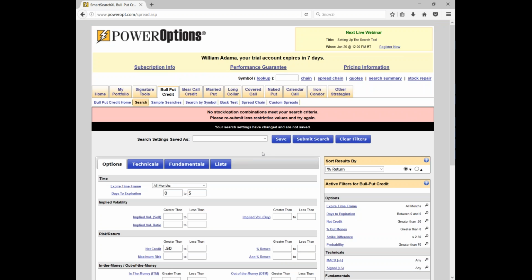Okay, so this comes down to a second point. You've put in this criteria for your specific trading needs. You wanted high-priced, high net credit, bull puts, good probability, only 2 to 3 days to expiration, and you have no results. Why? It's not there.